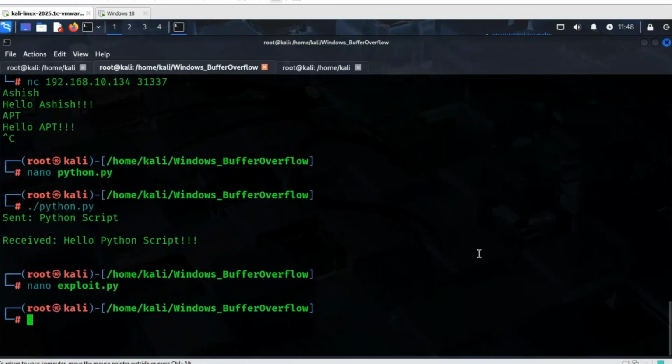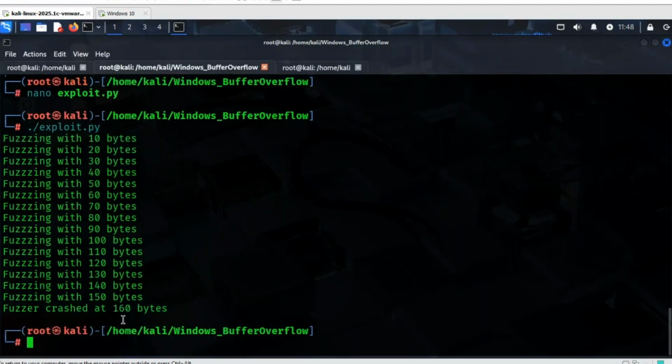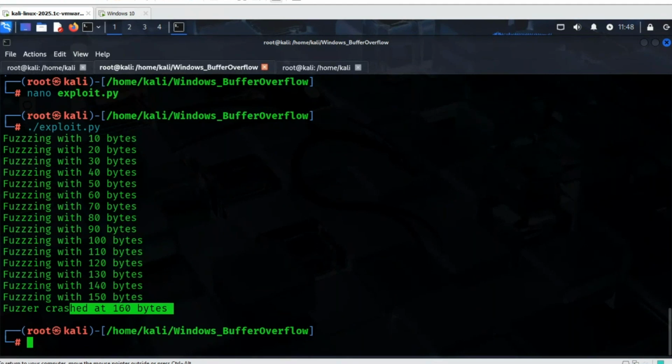Now what I will be doing, execute the application. So it says fuzzing with 10 bytes, 20, 30, 40, 50, 60, 70, 80, 90, 100. And at the end, it shows fuzzer crashed at 160 bytes of data, right? Now, fuzzer crashed at 160 bytes of data. That means the number of bytes can be between 150 to 160.